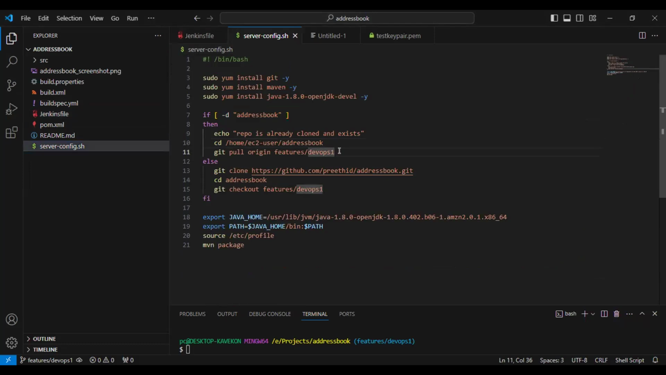Branch name is incorrect. Feature, I think. Branch name, check it out. The branch, no. I gave it as features. Is the branch name correct? Yeah, correct only. In this also.